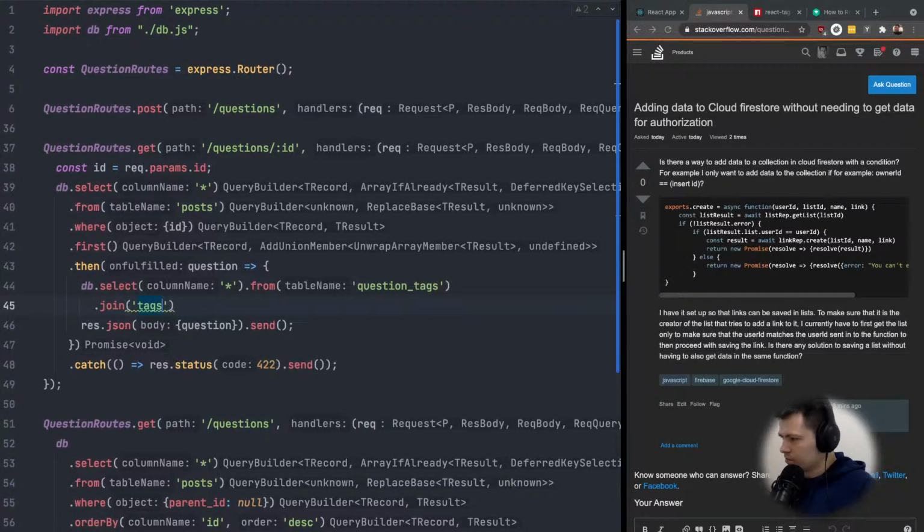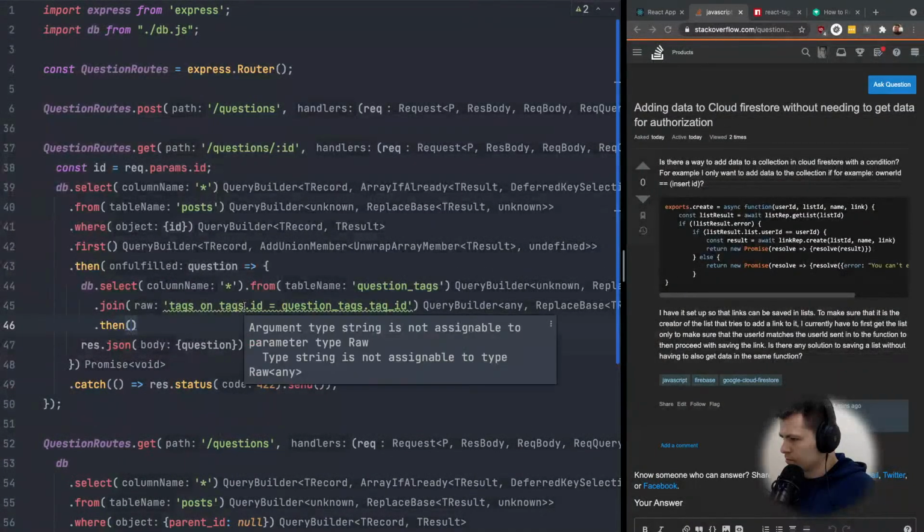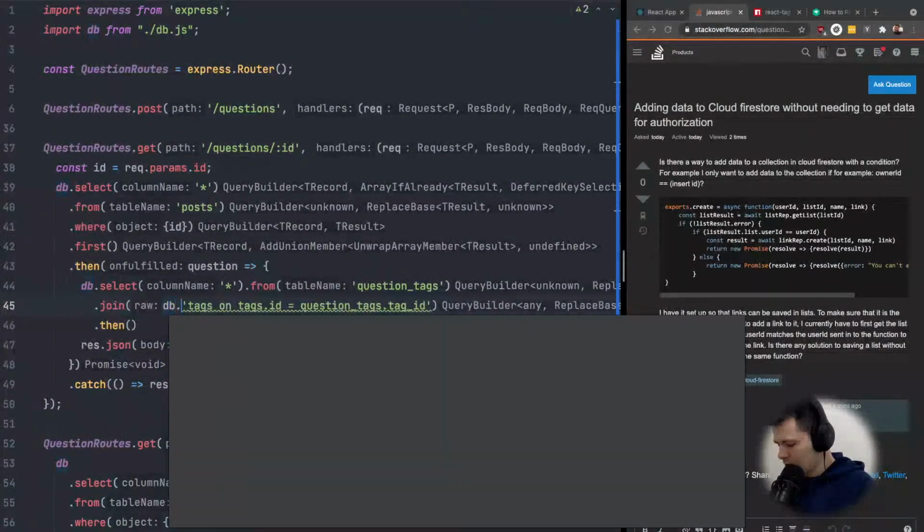I think it will be this way. Tags. We join tags on tags ID equals question tags tag ID, and then okay, db.row.